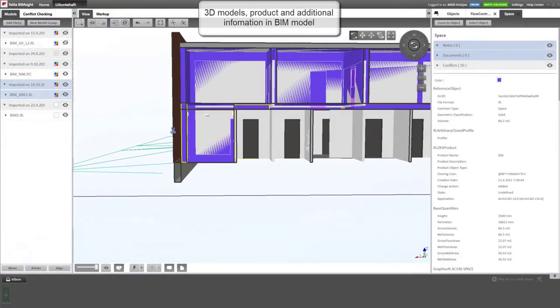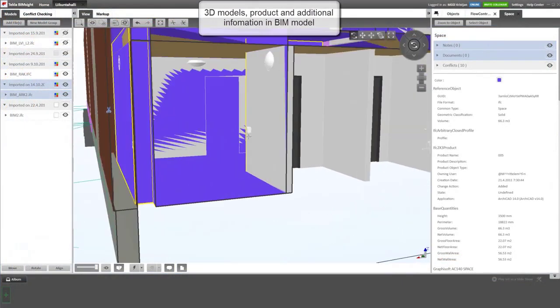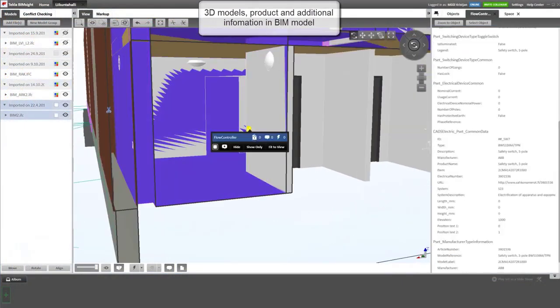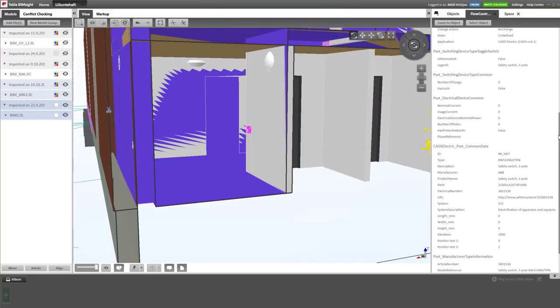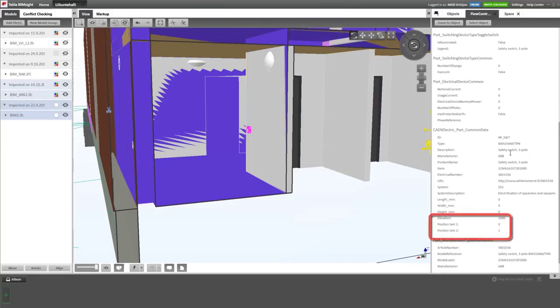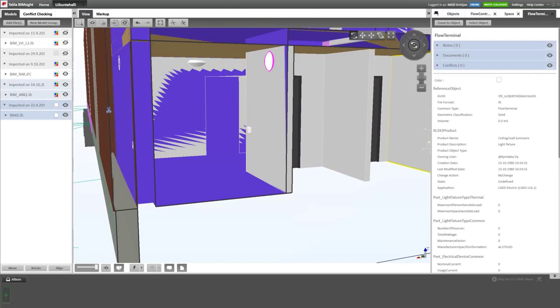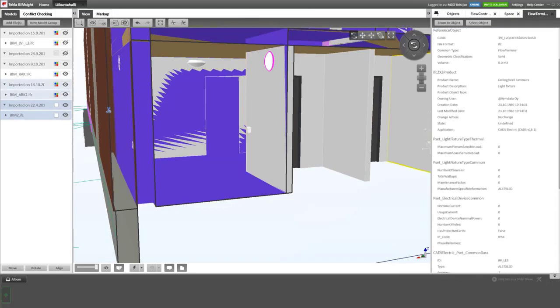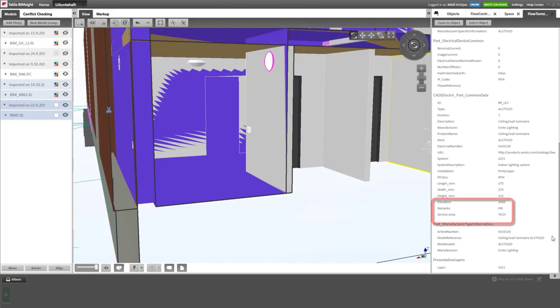Now let's have a look at the 3D models, product and additional information in BIM model. Let's click the product and we can see that our data is here. And when we check this luminaire, we can see our own additional data added to the BIM model.